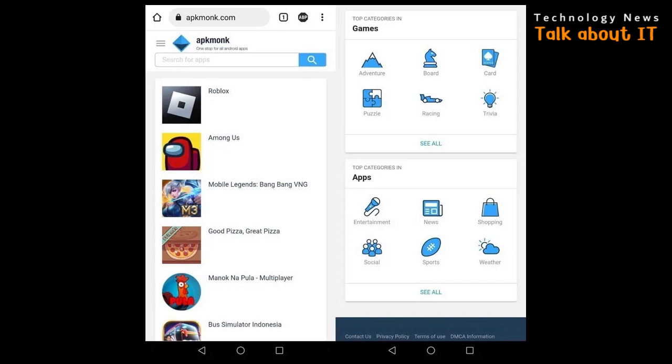APK Monk also allows you to download older versions of apps and provides some paid Google Play apps for free, although it is not recommended to download them. However, it is not that useful for non-gamers and does not automatically update apps like Google Play does.